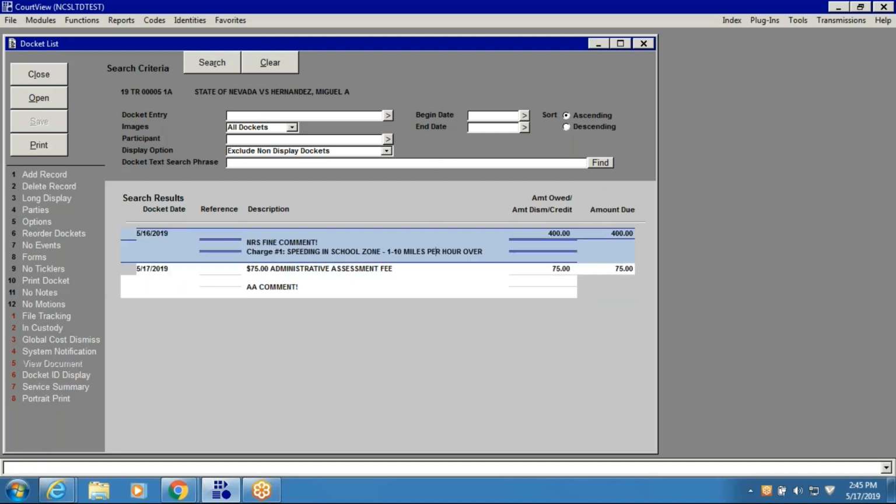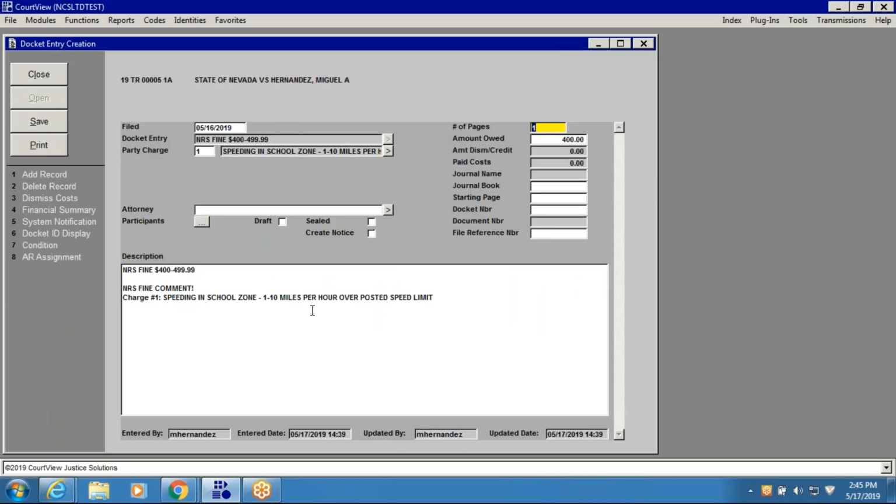So you're going to highlight the docket that you want. Let's say this NRS fee was supposed to be actually for $200 as opposed to $400. So you're going to select the docket that you want, and open that up. And what we're going to do is go to the third dynamic link on the left to dismiss costs. Okay, we're not going to change the docket.